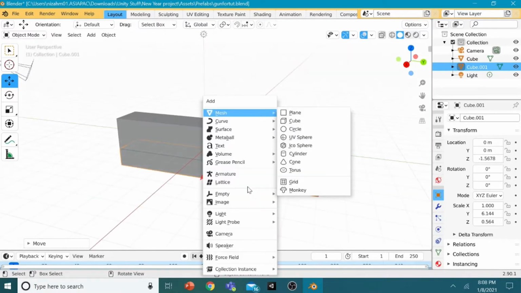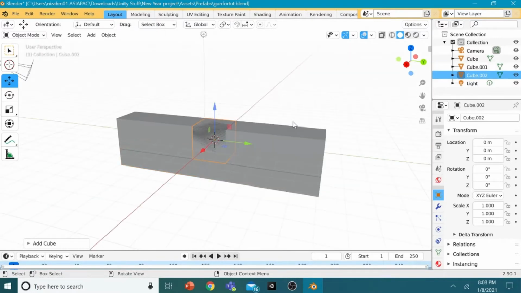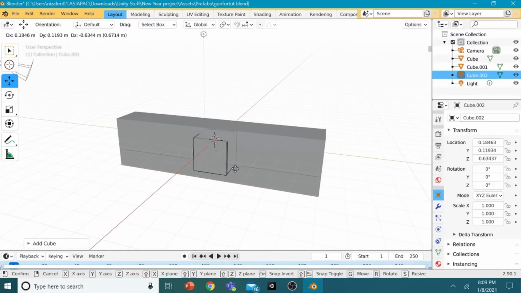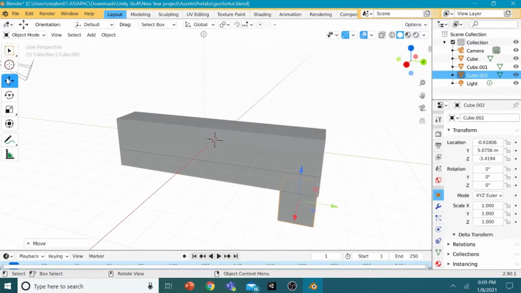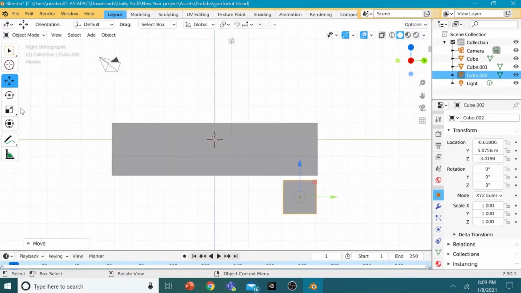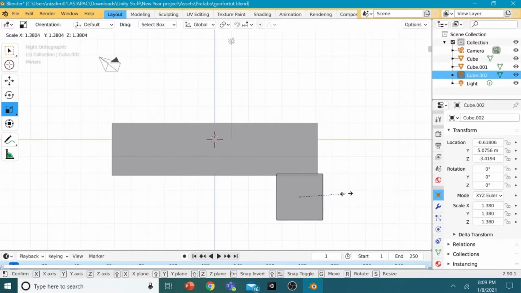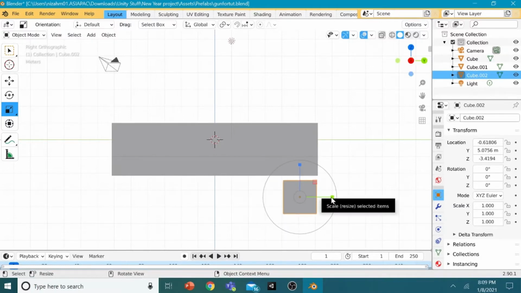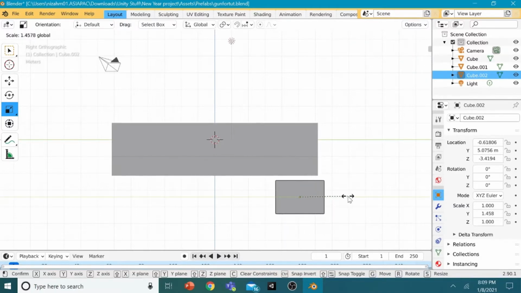Now we're going to press Shift A, mesh, and a cube. Press G, and here press the tilde key and 6. So what we're gonna do now, click and drag.